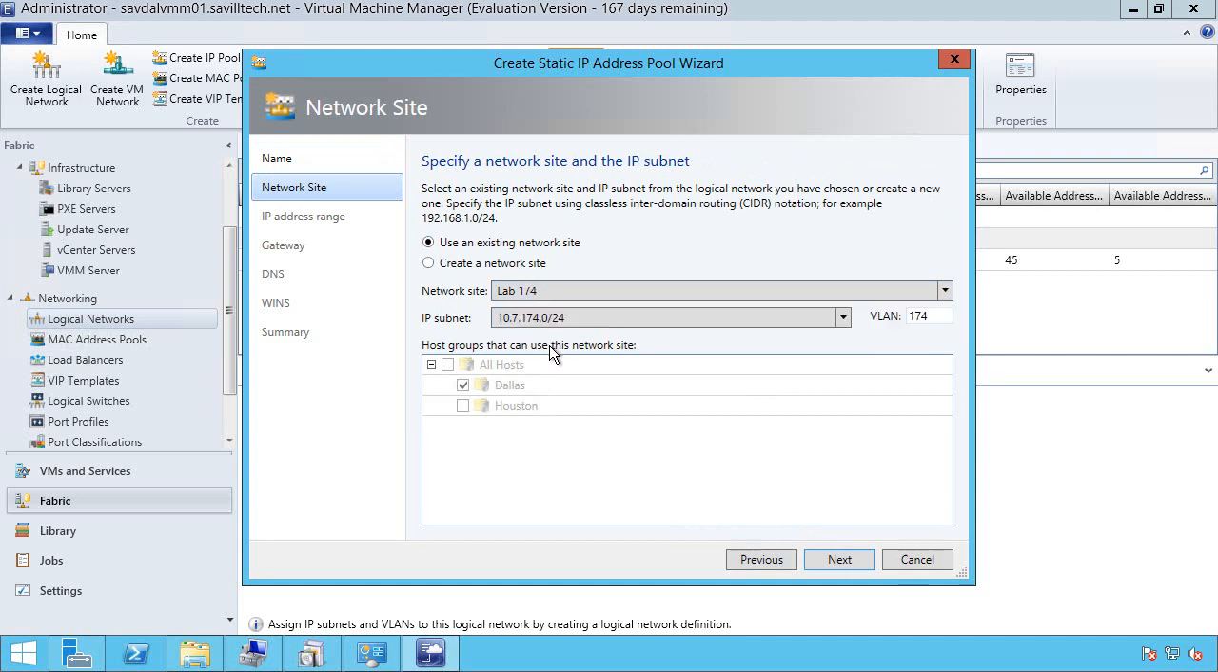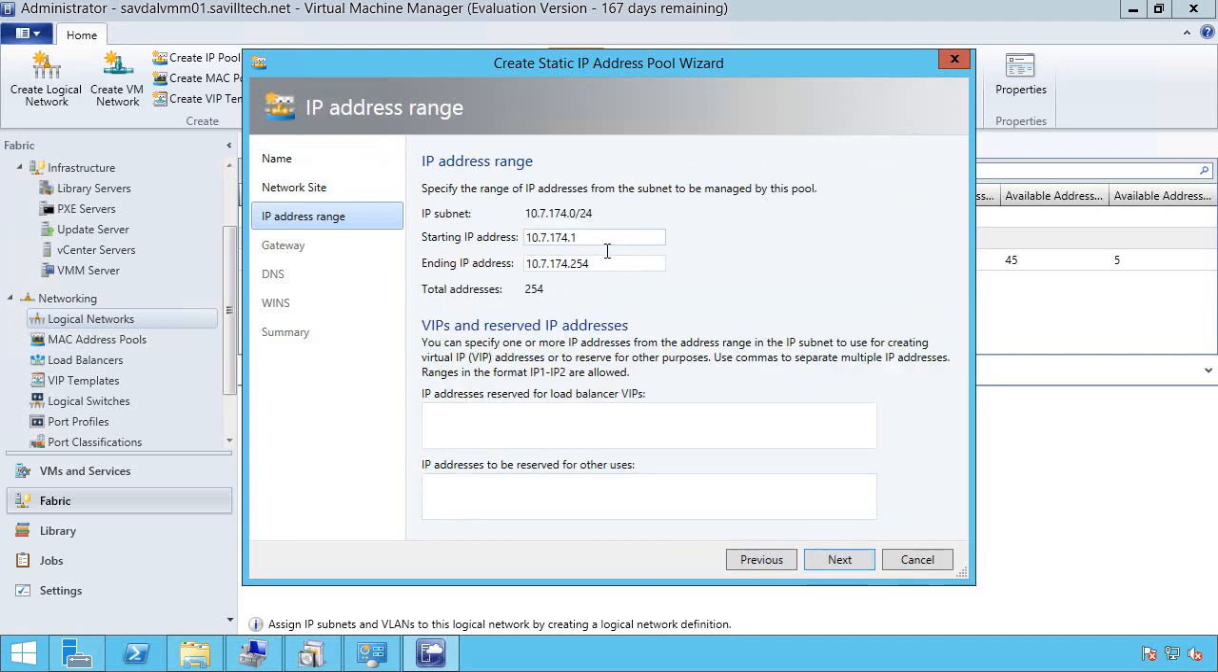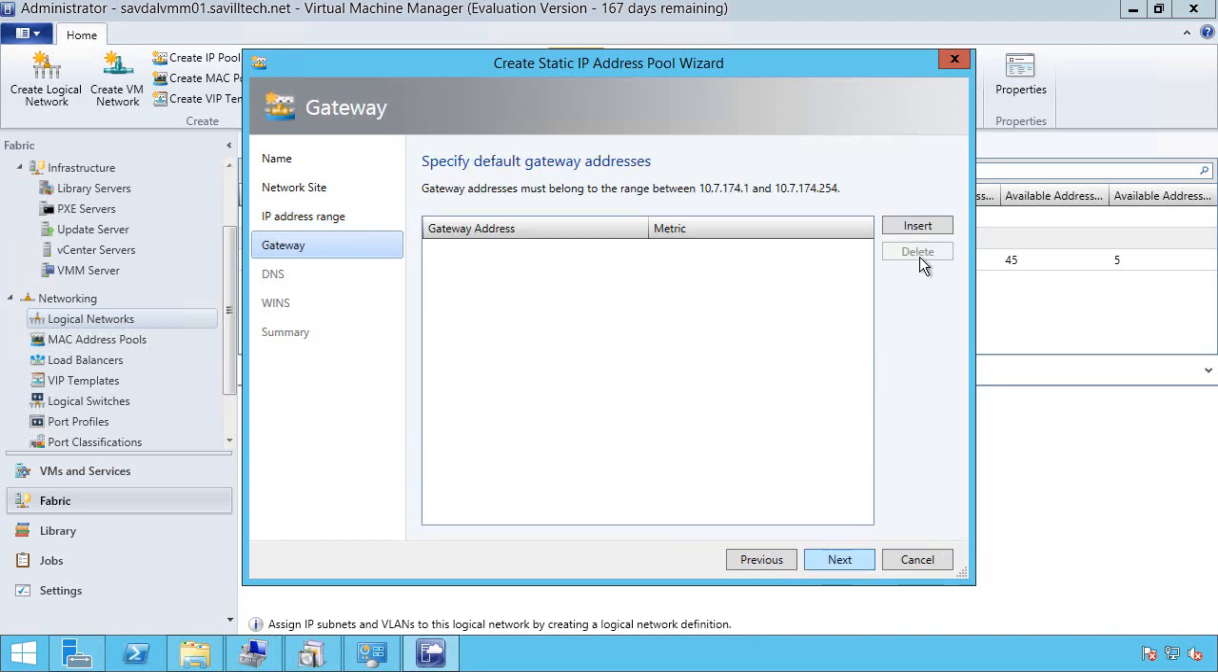Using existing, this time I'm going to use site 174. You can see it knows the IP subnet changes. Again, I'm going to use that same set of IP addresses, just this time it's in the 174 range. And again, I'm going to carve out just 5 addresses if I want to create any virtual IPs load balancers in the future.